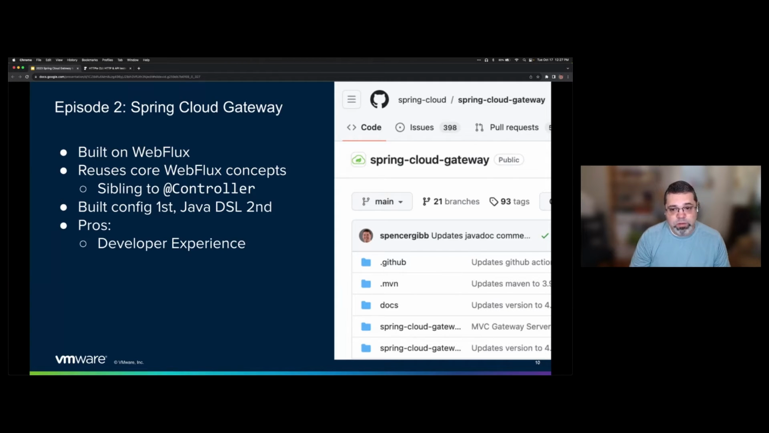So the developer experience is much better. All the filters and predicates are scoped to a single route. The APIs for building those are fairly simple, so it provided a much better developer experience than Zuul did. Because it's built on WebFlux and Reactor Netty, you get this non-blocking event loop style architecture, which for an API gateway is ideal, right? Because you're just streaming data back and forth. You're not actually doing a lot of processing on that data.